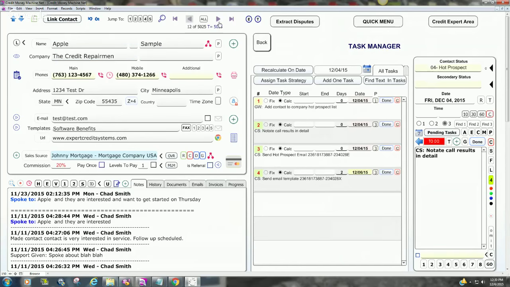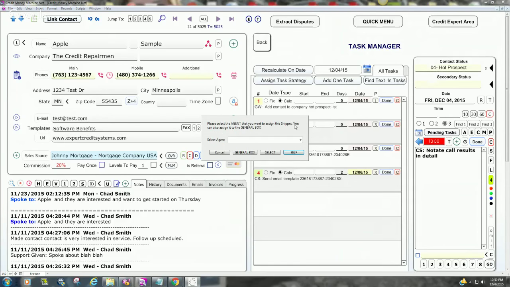Let's go back to Apple Sample here. Okay. So again, we've triggered our hot prospect task group. Now you also can have as many as up to 40 secondary statuses. So maybe there are also additional tasks, or separate tasks, that are triggered by the secondary status, like mortgage, real estate, whatever. So let's create one triggered by mortgage.